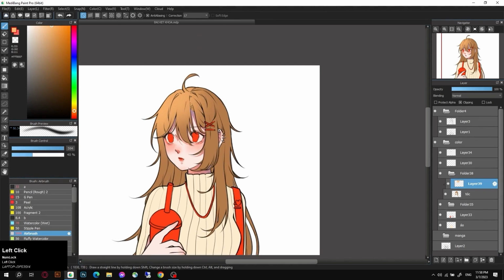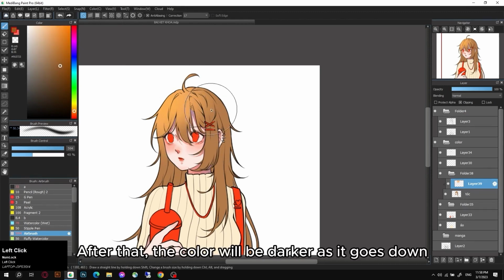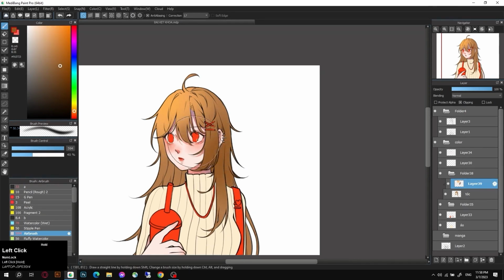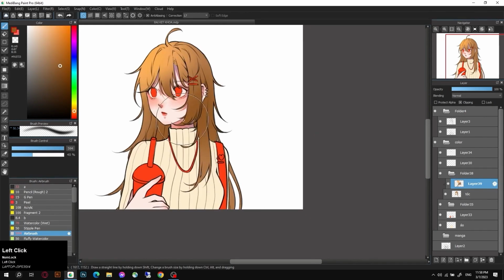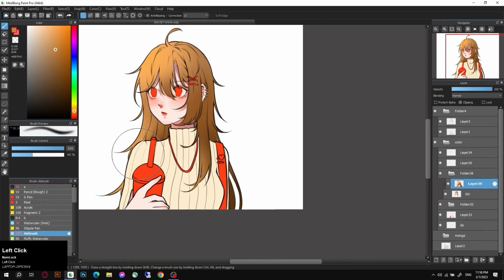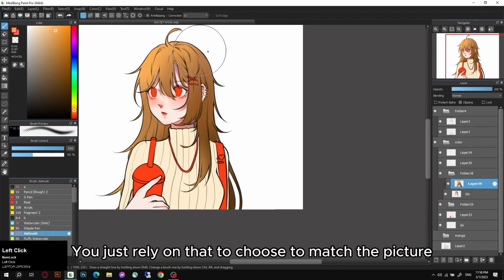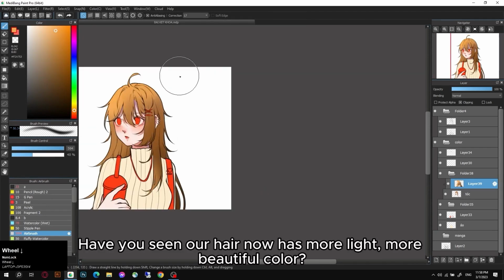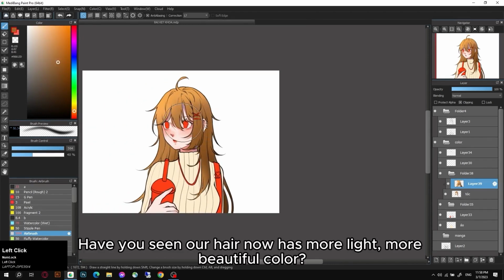Like I said before, it's like a sphere. When the light falls, the upper part will change color. After that, the color will be darker as it goes down. Where there is light, it will start to glow again. You just rely on that to choose to match the picture. Have you seen our hair now has more light? More beautiful color?